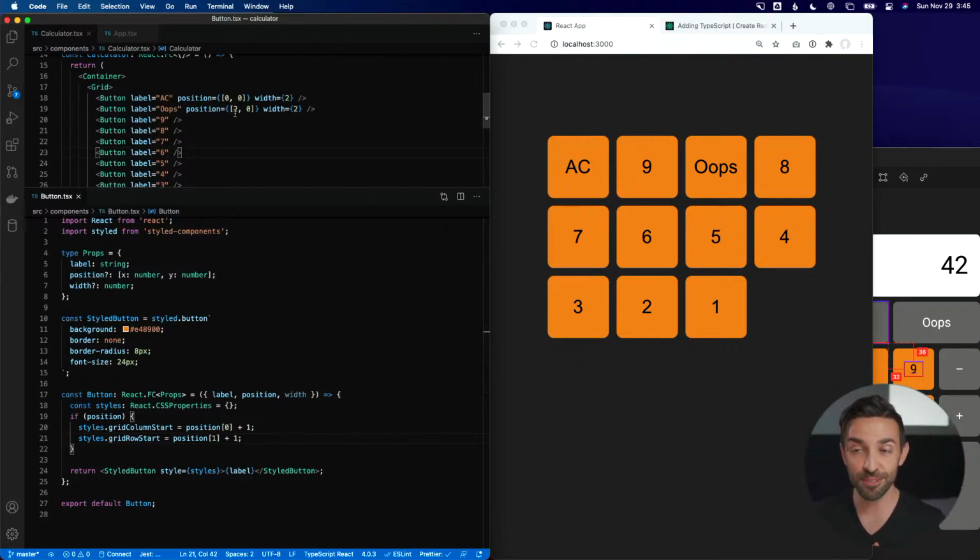I am zero indexing these positions because that's what makes sense to me as a developer. CSS one indexes the grid rows and columns. So we are abstracting that out for the user of this button component. And we have our first button AC in position 0, 0. And we have our button over here in position 2, 0.